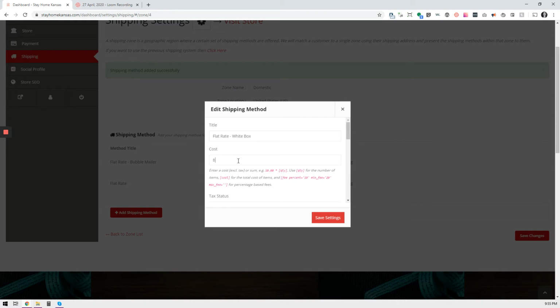So you can enter that flat rate cost. You can update the tax status if you want it taxable, non-taxed. That is up to you. You can change the description.